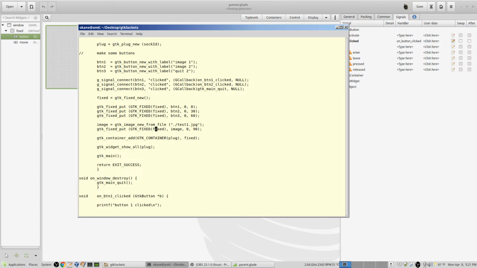Okay, so I'm adding image to fixed, and I'm adding it at position 0 horizontal and 90 vertical. So it's going to be under, see, the buttons are going to be at 0, 30, and 60 going down, and then the image is going to be at 90. These are small images. I'm not resizing them.